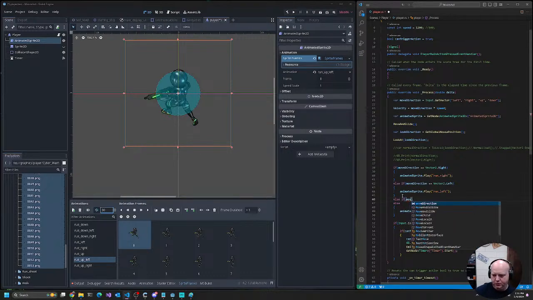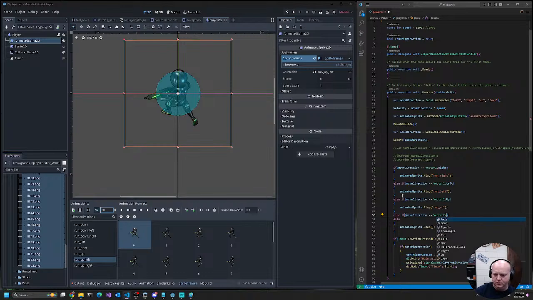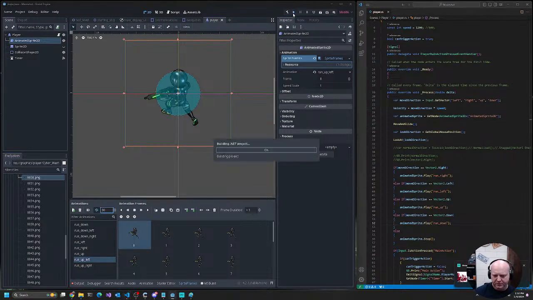If move direction equal to Vector2 dot up, AnimatedSprite dot play, run up. And down. Let's check the different animations to make sure. Right.